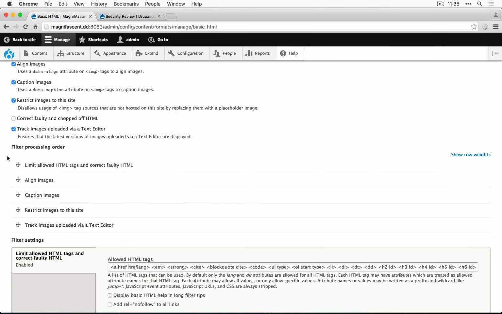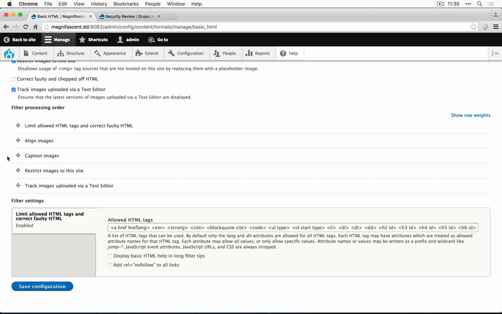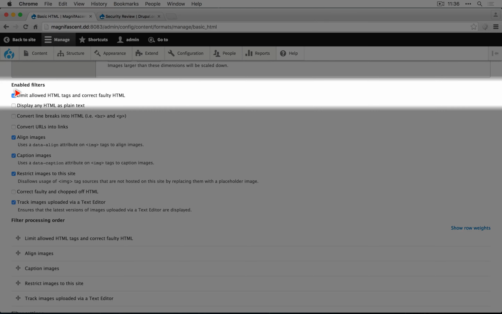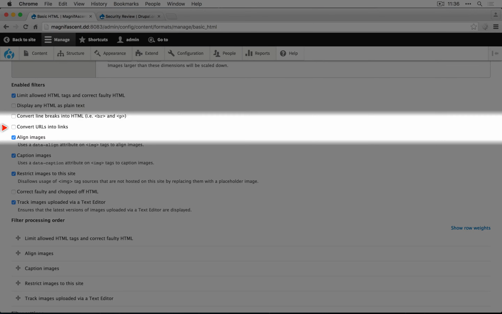Sometimes the order doesn't matter, but occasionally the order is critical. So let's say we don't want people to be able to add links, but we do want them to be able to add a URL, and we will automatically convert that to a link. So this is a way that we can keep them honest and show the URL that the link is actually going to. So what we can do is use the Limit allowed HTML tags filter to not allow anchor tags, and we can use Convert URLs to links to convert the URLs.